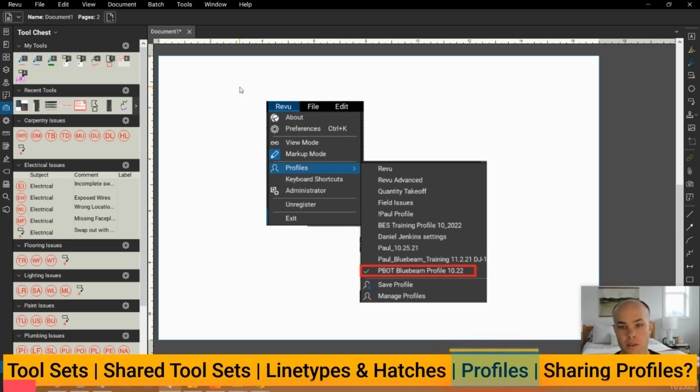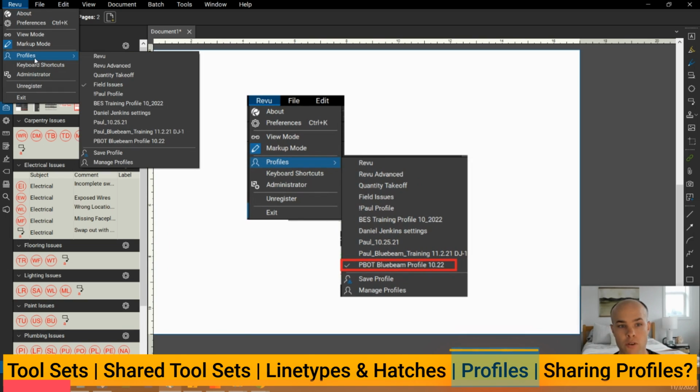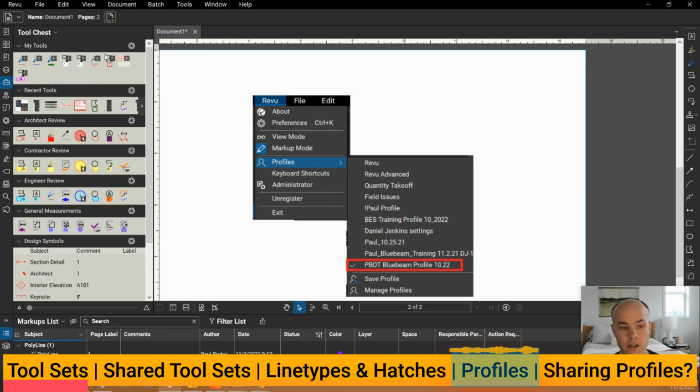And the answer is yes, with profiles. Profiles are different ways to view your workspace. If I click on the review profile, you can see I have a certain number of tool chests built in. Recent tools, architecture review, contractor review, engineering review. I have these particular tools built in on the right side.